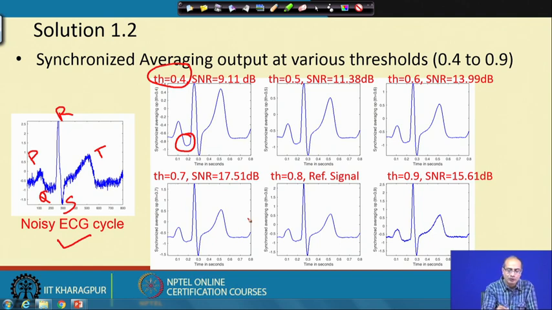The QRS peak has also become wide in this case, and if you look at the T wave compared to the T wave in the original signal, it has become much higher. So, it has distorted to a good extent, and that is why SNR is so low. Now, when we take threshold 0.5, the situation has improved, but still all those problems are there.